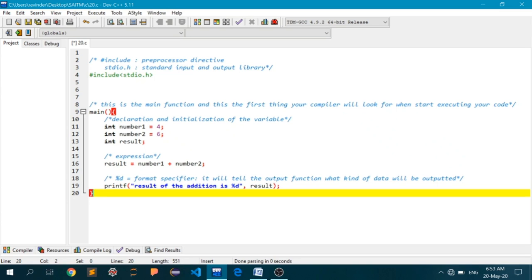Okay. Now in the end, all I have to show you is how to run this. So let's go back, and first I have to save this file. I think I have already saved this file.